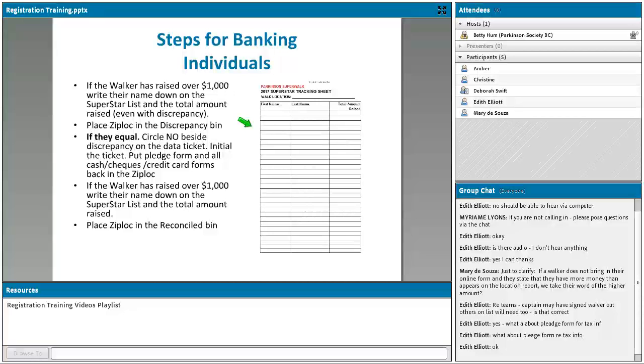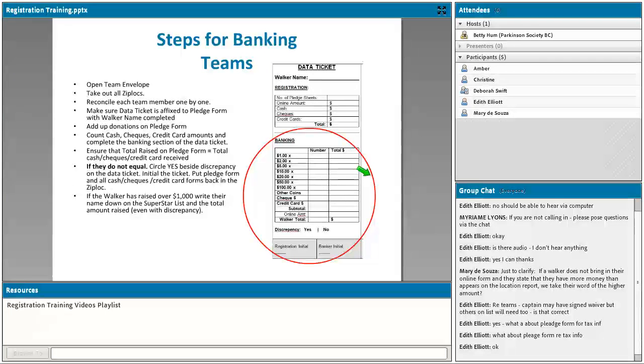This is what the superstar tracking sheet will look like. As you come across the superstars who've raised $1,000 or more in combination, online and what they hand in on walk day, write their first name, last name, and how much they've raised. And then you could just highlight the top fundraiser, and that's the person you announce.